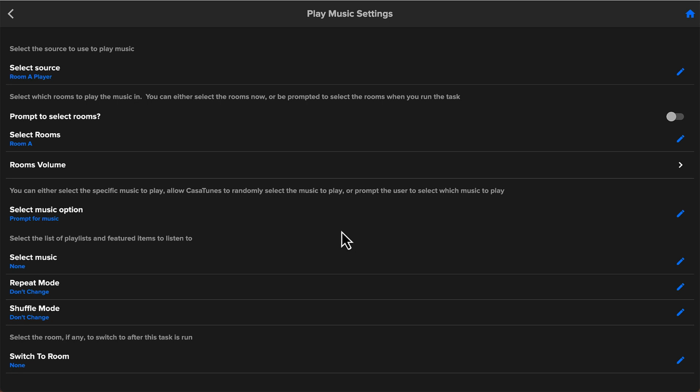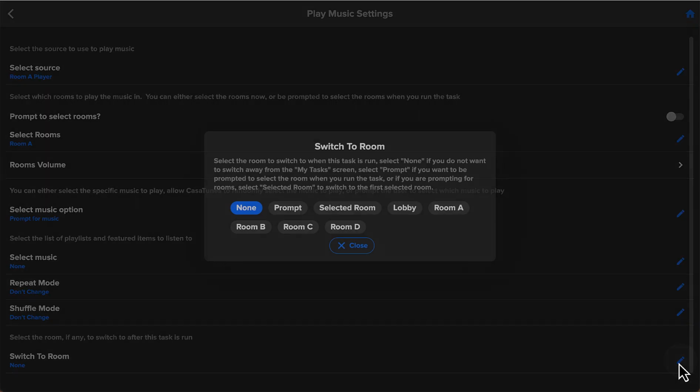In the next step, Select Music, we would usually create our predefined list of music selections from a list of playlists or featured items. However, since we have not created a list of playlists or featured items, we are not going to add these to our task here, but we will show you how to do it later. Finally, we scroll down and select the Switch to Room option. This option allows us to jump to a room after the task is run.